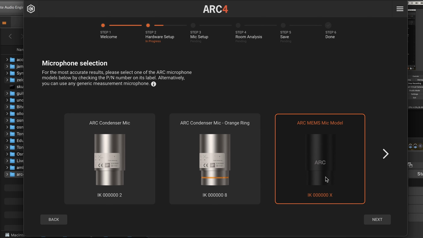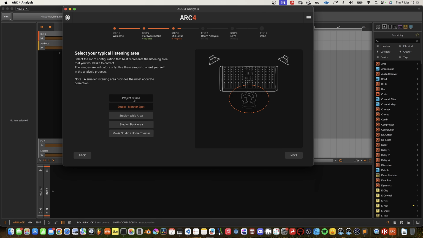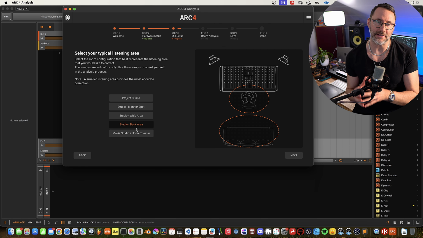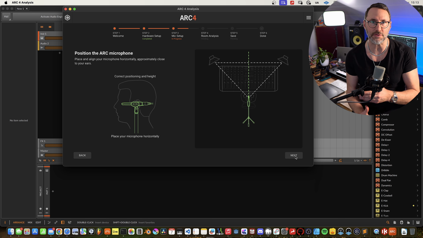Okay, so it's calibration time. First boot up the Arc 4 profiling software and we select our microphone model, the Arc MEMS microphone. And we also make sure that we have audio input to the audio interface. After that we get to select our listening position, which in my case is the typical studio spot.